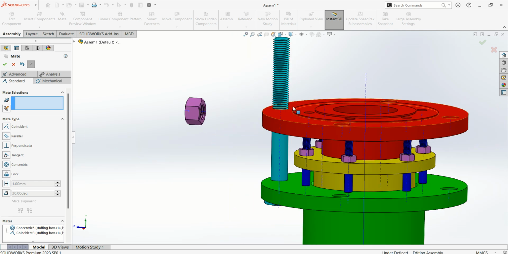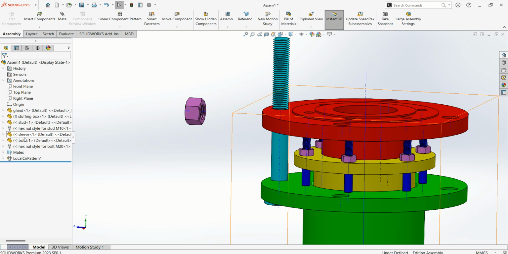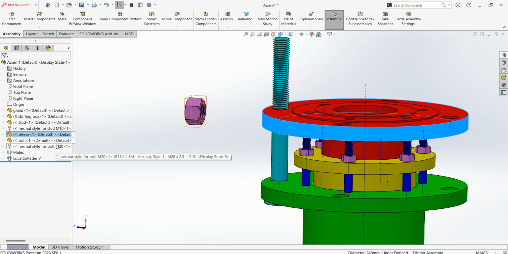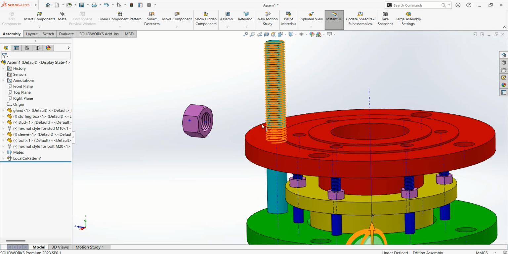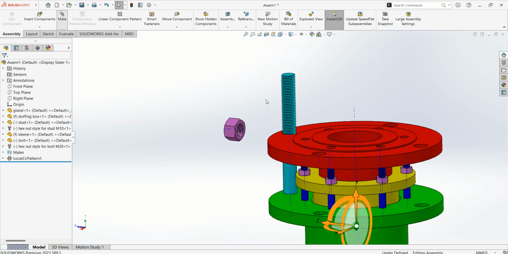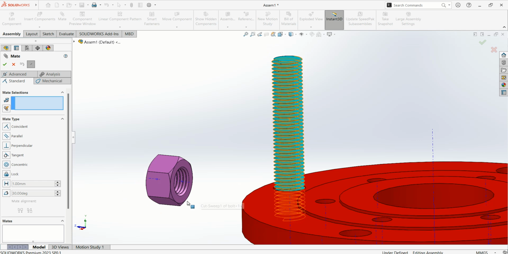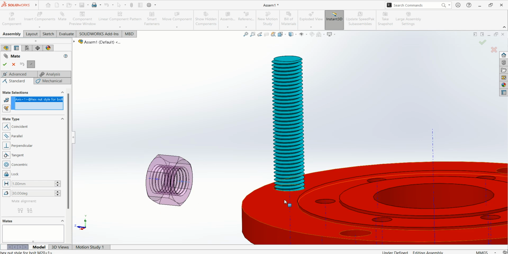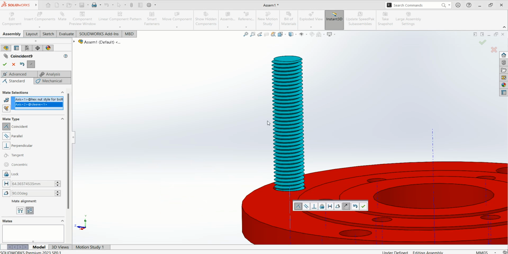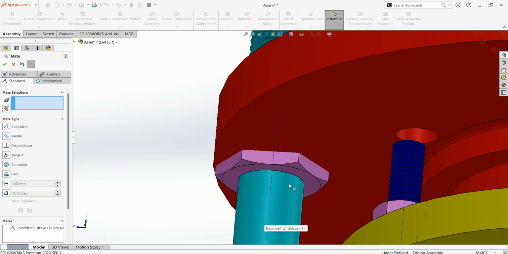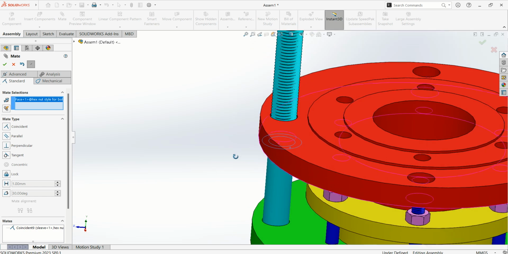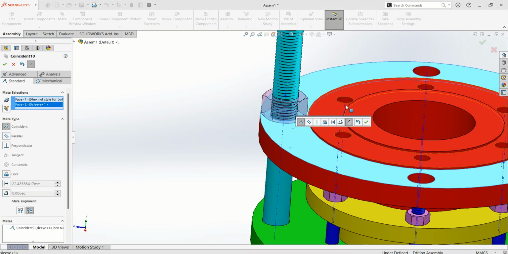I will fix this one. Now select this, again select the axis, click OK. Now again select this surface and this surface.